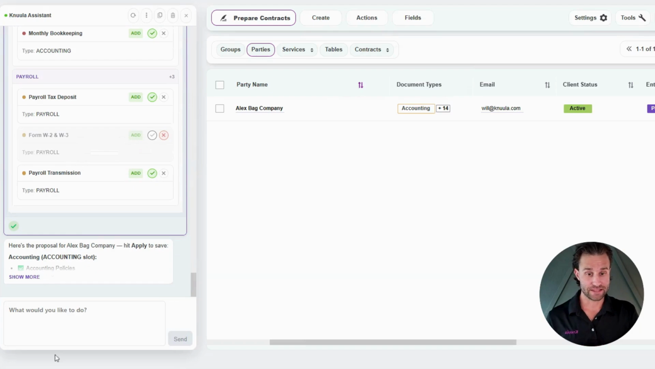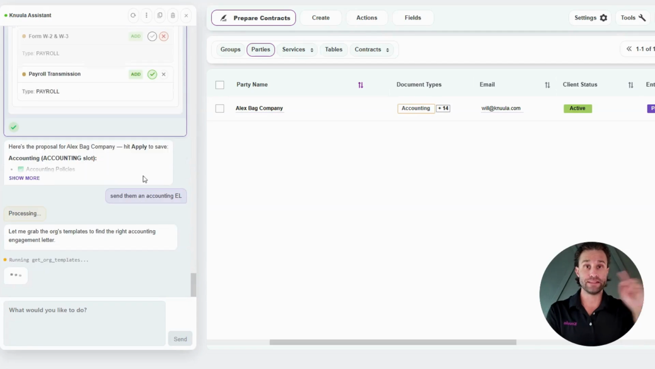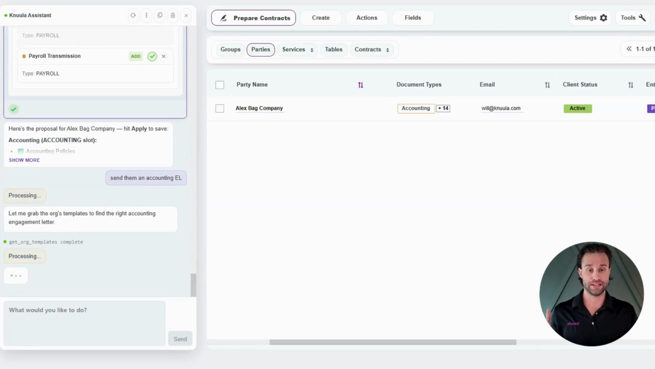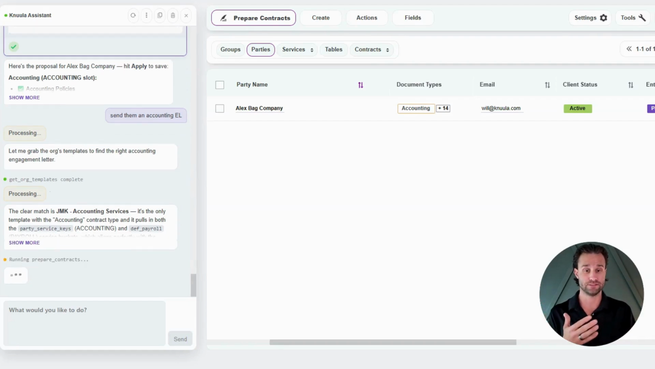And then I can go ahead and send them an engagement letter. So last but not least, send them an accounting EL. So it's made the updates for this client. The last thing that I need to do on the list is actually make their engagement letter. And even that is something that you can ask directly.